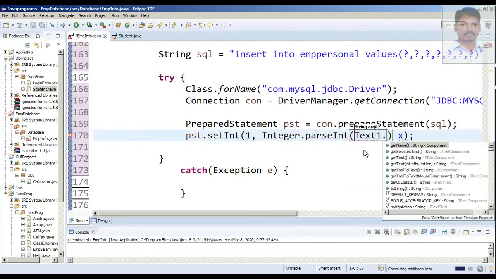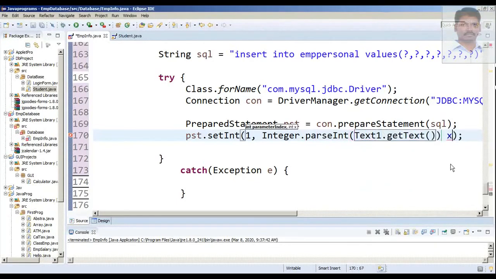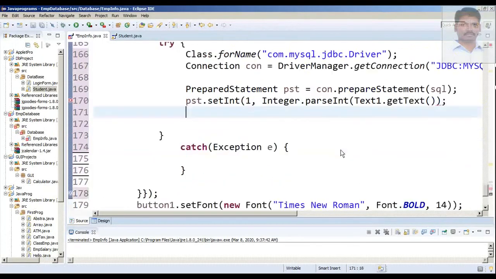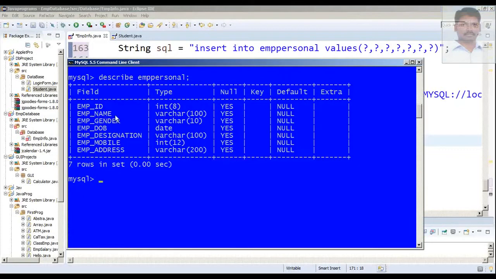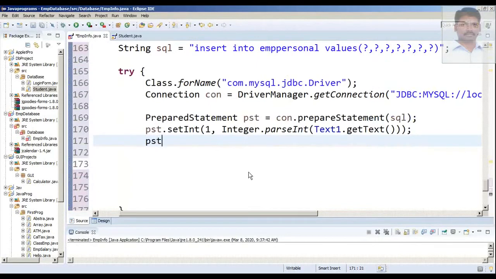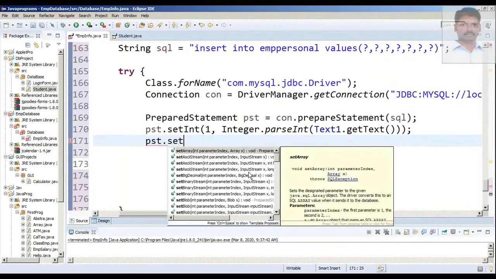Okay, done. Okay, what is the second field name? Second field name is employee name. PST employee name should be string, set string, and here the second field followed by text2 dot get text. Okay, done.